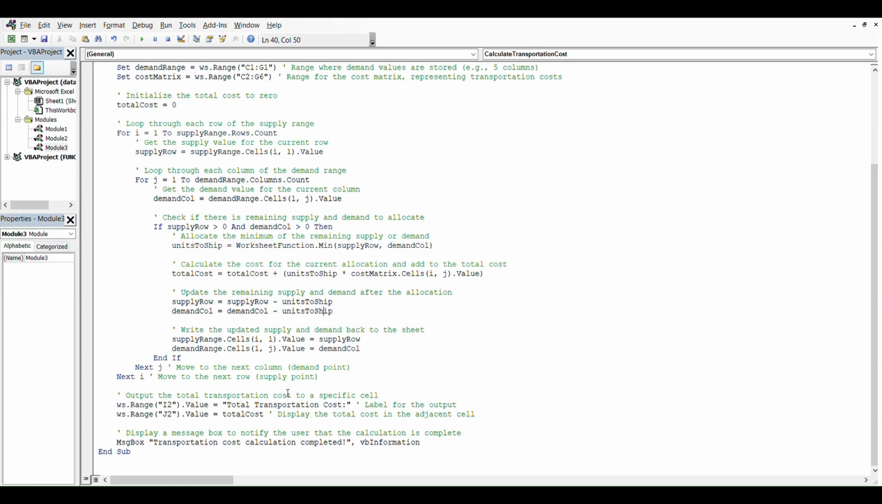Next j, next i. Next j move to the next column demand point. Next i move to the next row supply point. Then let's focus on the output.